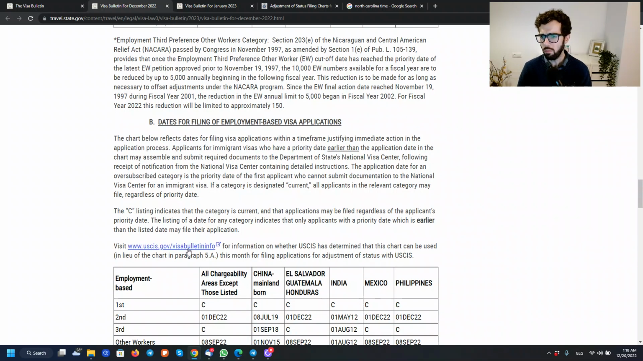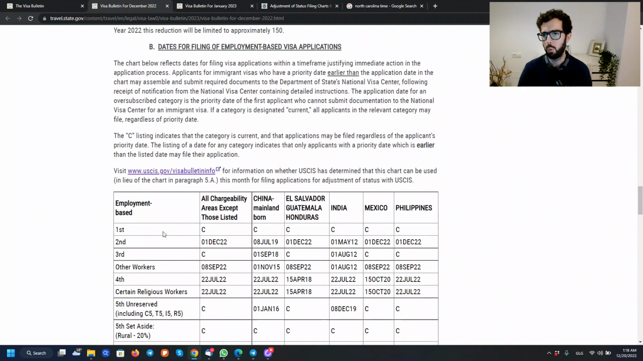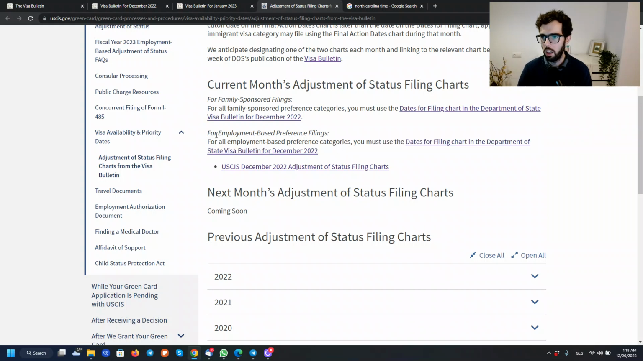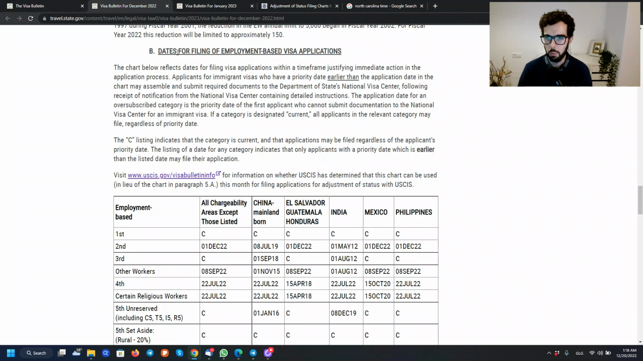Depending on the month, USCIS may tell us to use one or the other. We know if you click here, you will see that in December is table B, dates for filing, the one that has to be checked. And again, you can open this link, you will get to this website, and you will read, for employment-based preference filings, you must use dates for filing for December 2022. They have not released yet what needs to be done in January, but I would anticipate it's going to be the same table. So dates for filing, and that's table B.